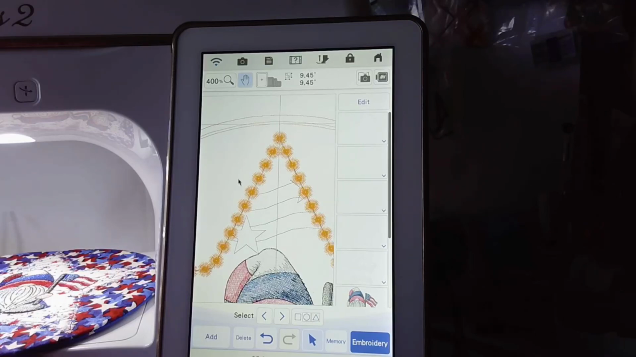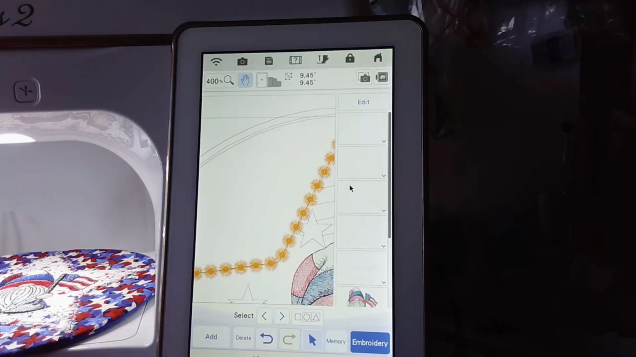Let me pan over here. Okay, this first line here is the line we just did. The second line is the green line, that's the batting tack down, and the first line is our border placement line. As long as this line here we just did is below the green line, we're okay.